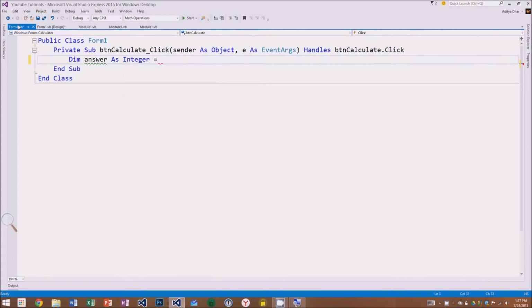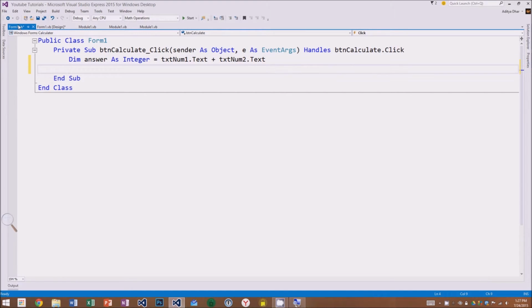Let's make this an integer. Let's make this equal to txtnum1.text plus txtnum2.text. And there we have it.